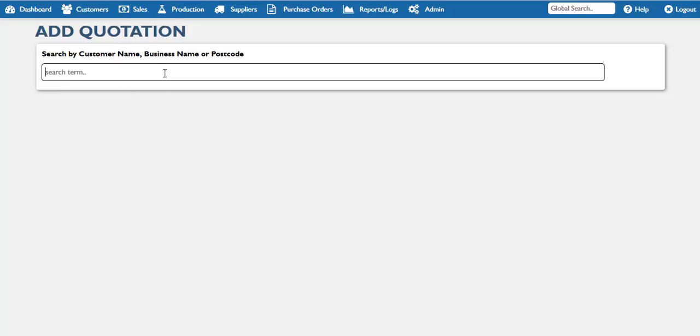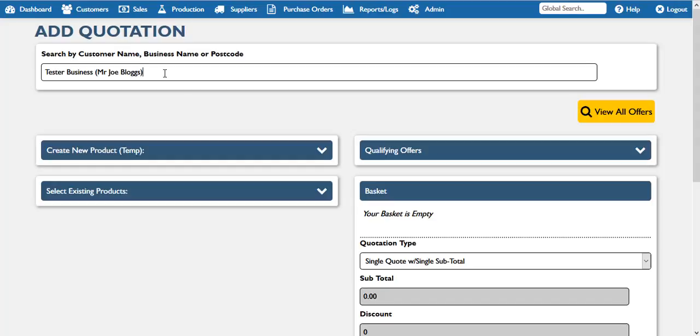Let's assume for now we have found a particular customer. Let's start typing their name. As you can see, straight away when I typed in TE, because I know there's a tester company, it found it and automatically put them in. If there was more than one match, it would display a list and you could choose and select them. When a customer is selected, you are then greeted with the additional sections here.